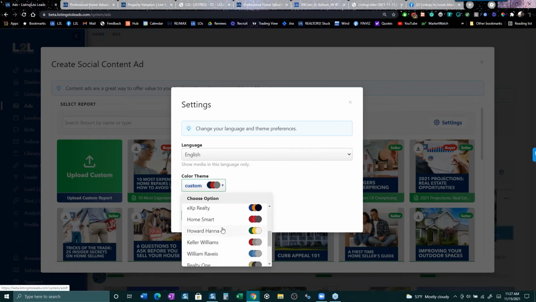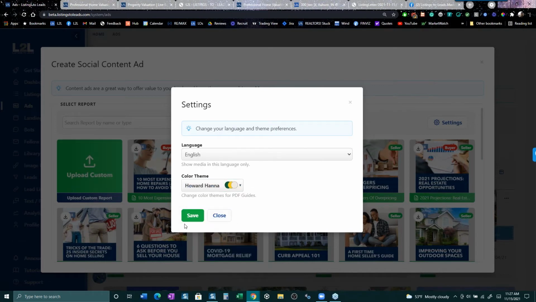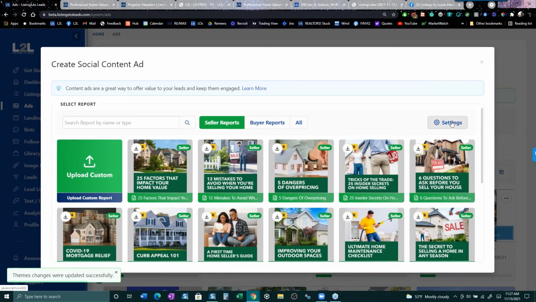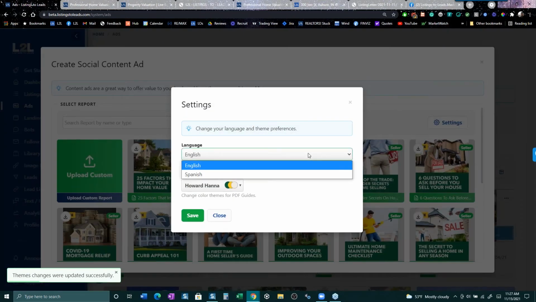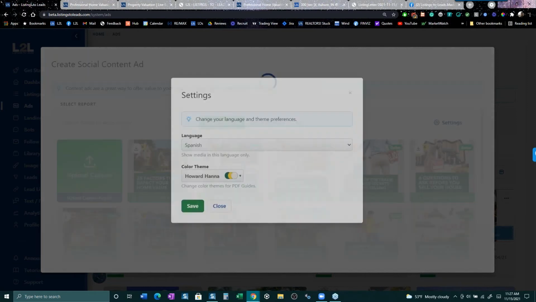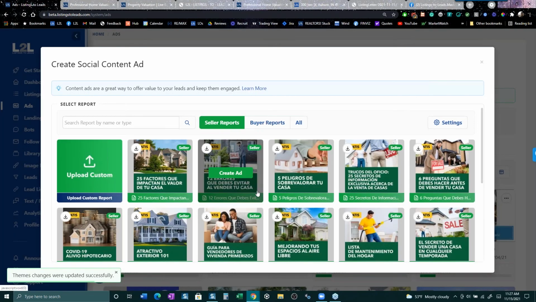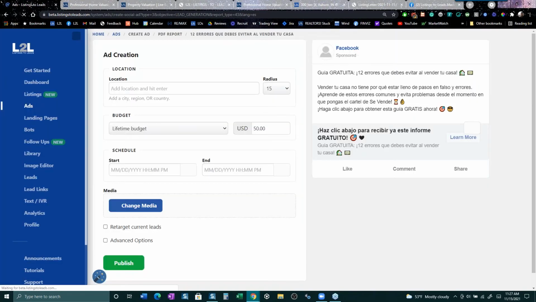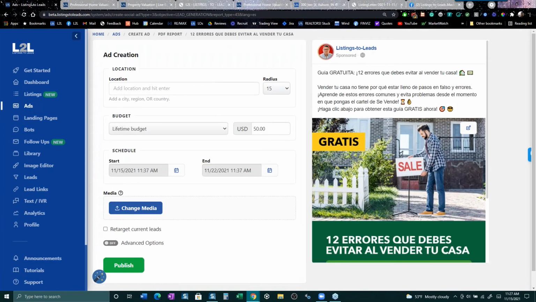And we can say, oh, you know what? I'm from Howard Hanna. I want that stuff to look like my Howard Hanna colors, right? And I have a Spanish-speaking country or community, so I'm going to change this to Spanish. We have translated all of these reports into Spanish, and when you click that button, it actually runs the ad in Spanish. So you don't even need to write it. We've already done all this for you.